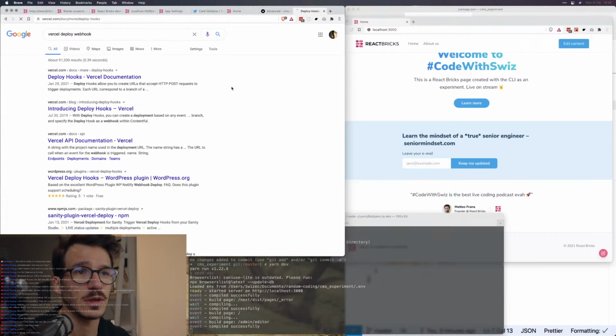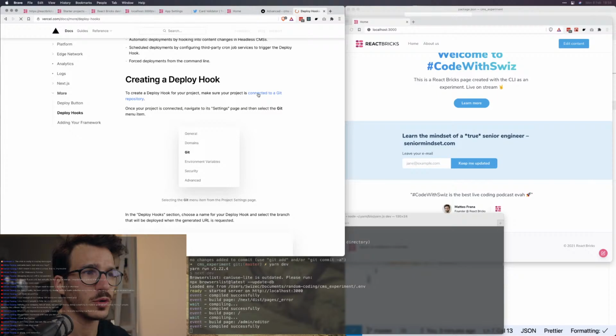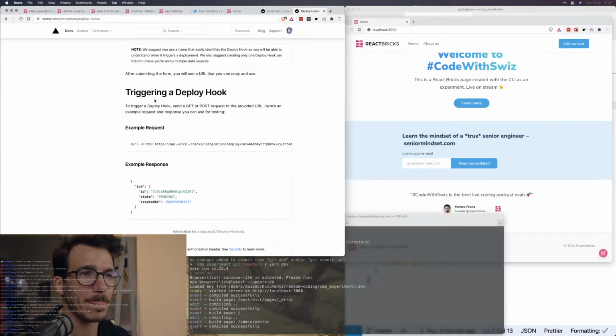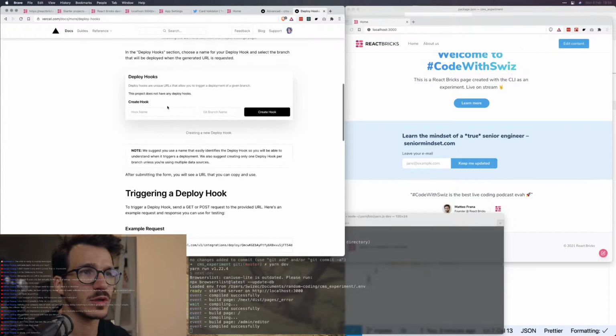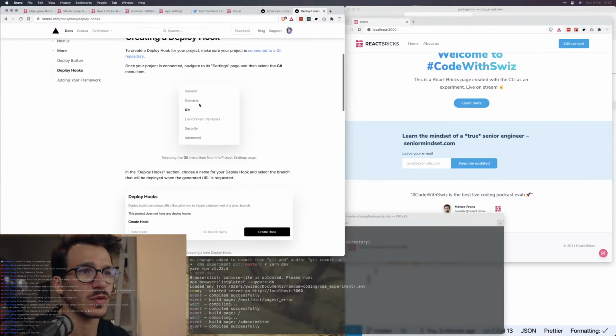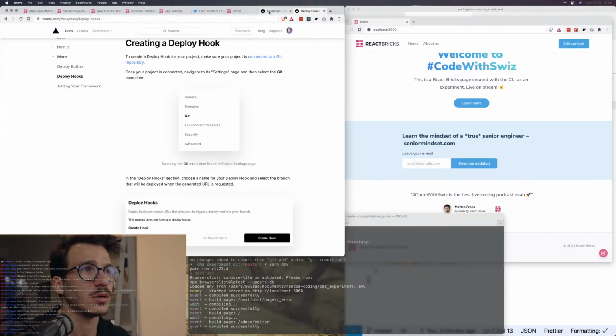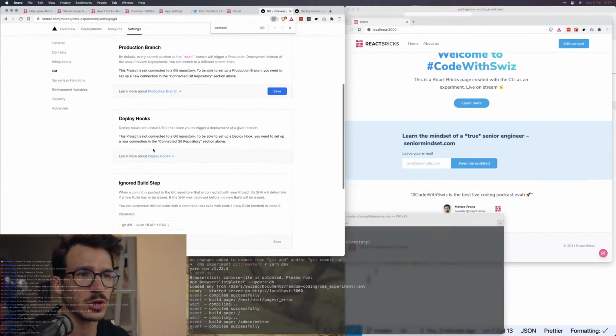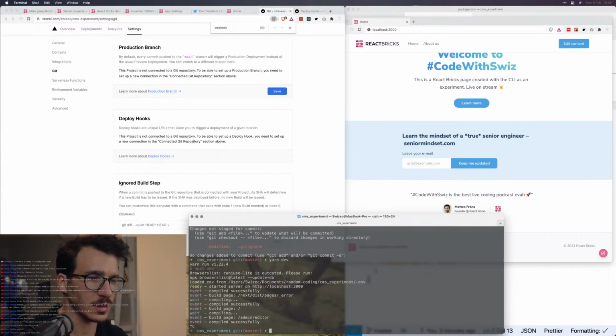Deploy hooks. Huzzah. Creating a deploy hook. To create a deploy hook, make sure your project is connected. Triggering a deploy hook. Okay. So in the deploy hooks section, so we need to, okay, here, git production branch deploy hooks. Deploy hooks are unique URLs. The project is not connected to a Git repository. To be able to set up a deploy hook, I need to set this up.